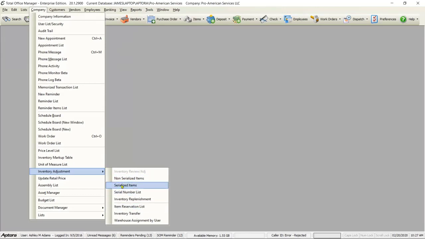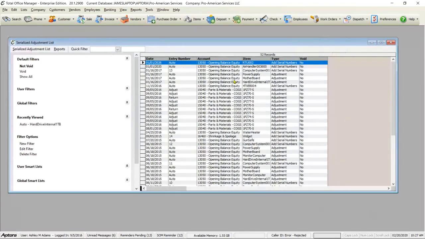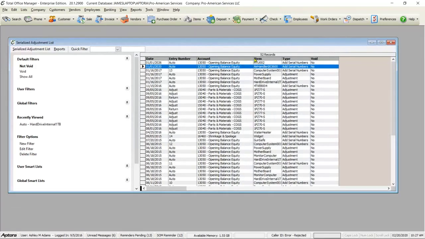So for example, if I want to adjust serialized items, I open up the serialized adjustment list and I can see all the adjustments that people have been making. And you'll notice that I have the adjustment right here. So there's today's date. The entry number was auto because we did it elsewhere. The system did this. And notice the account affected was opening balance equity. Remember I said it has to affect something else, and I said it was equity? That's it. It knew which one to put it into. Opening balance equity. That's a chart of account.